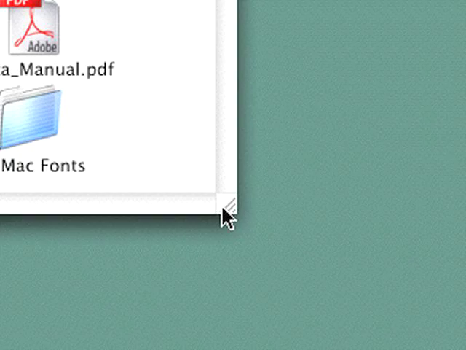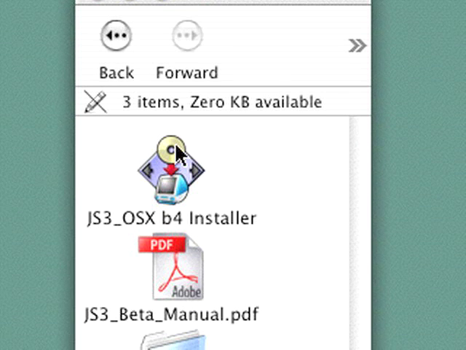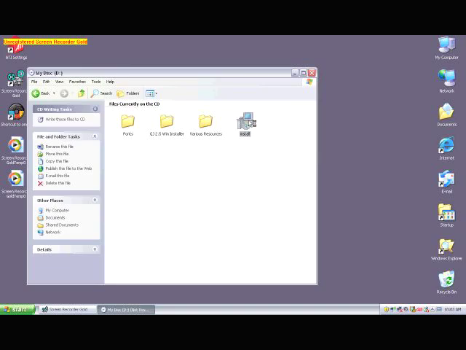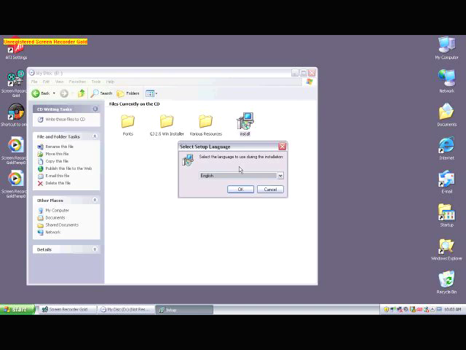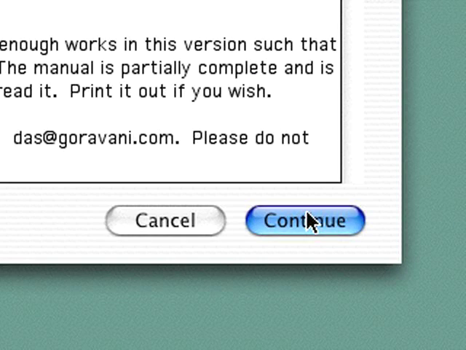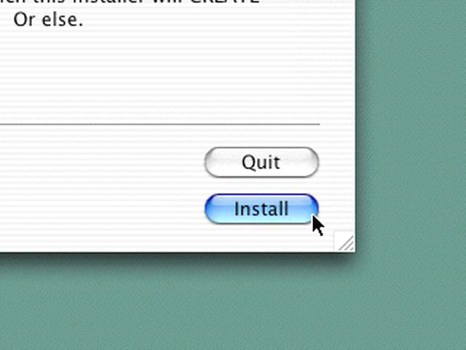Stretching the window just a little bit. Here is the installer. Notice disk into computer. I highlight it and I double click it. Then come down here and I click continue, agree, and then install.